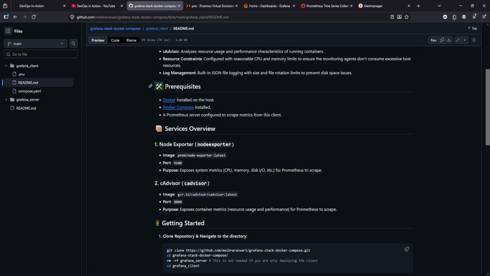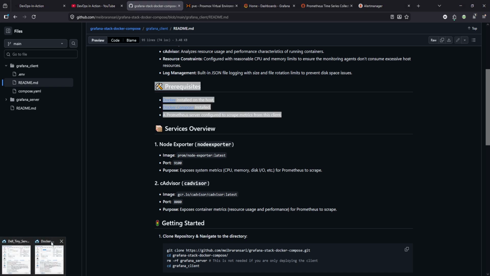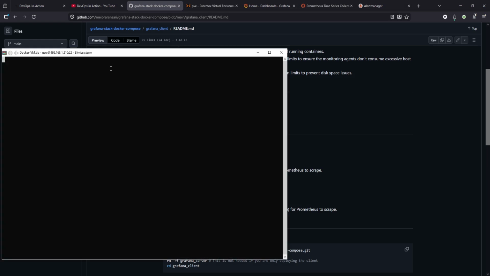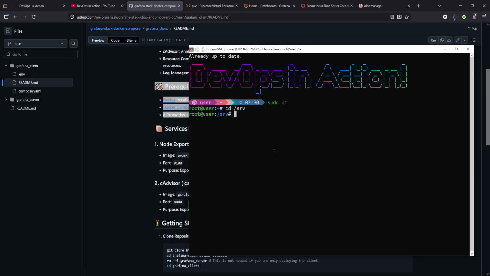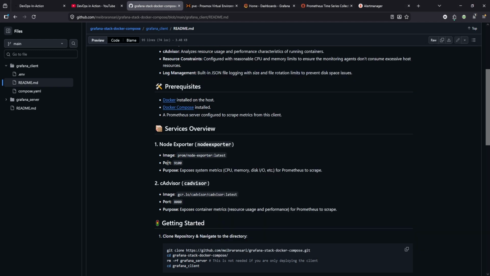On your agent node which you want to monitor, Docker and Docker Compose must be installed. So let's connect to my agent server. Let's check the Docker version. You can see here Docker is installed. I already installed Docker and Docker Compose.